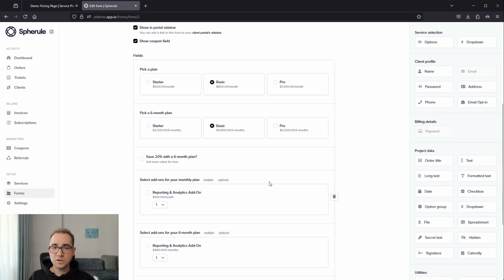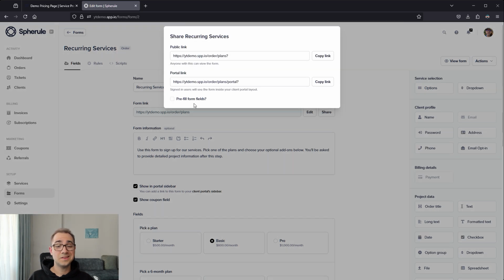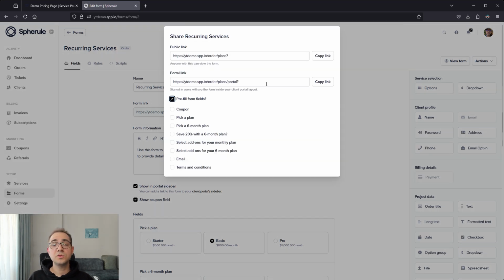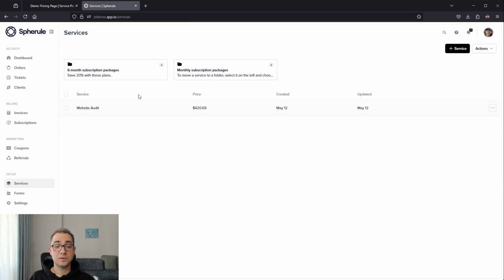To share an order form with your clients, you can either copy its URL from here or click on share to pre-select options and attach the URL that comes out to the purchase buttons on your website or send the client a link directly. As you may have noticed, order forms require you to add services to them. And you can go to the services page from the sidebar to set these up.